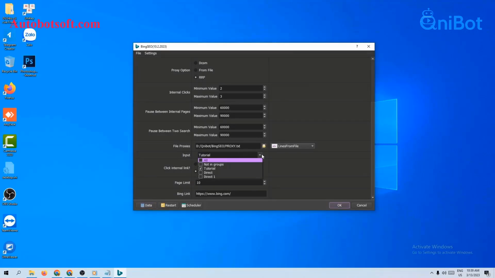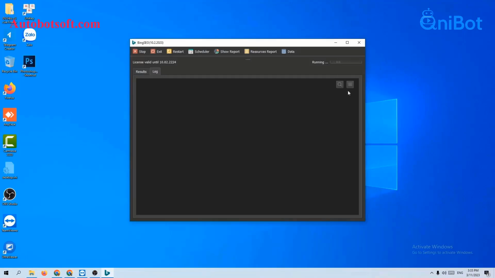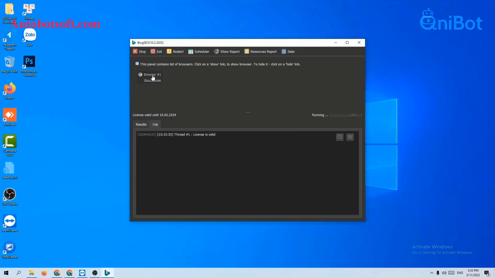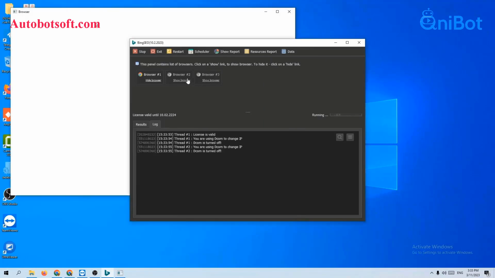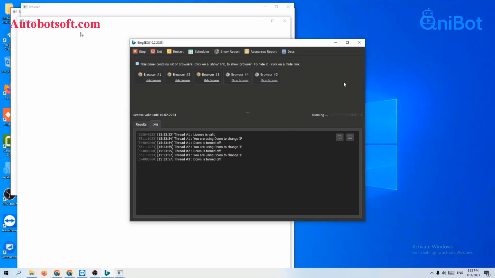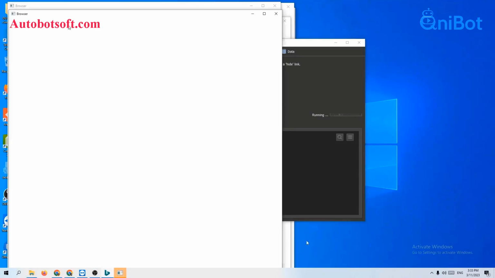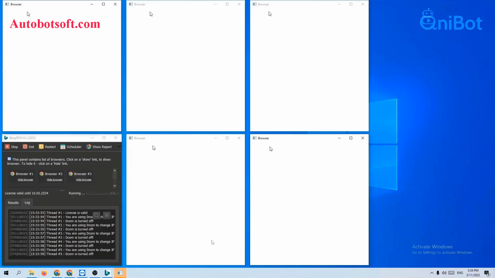At input session, you select the group of data that you want to run. Finally, you click OK. You can click on Show Browser to see how the software visits and increases traffic for your website.